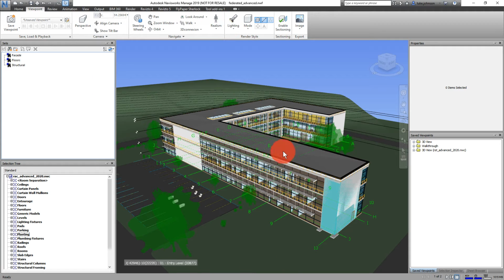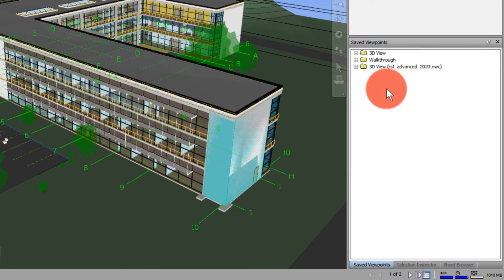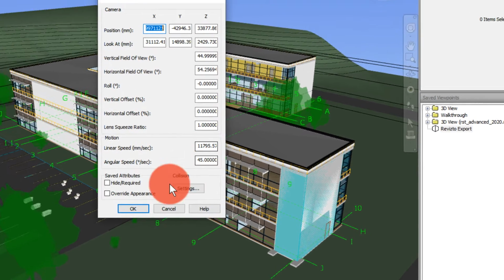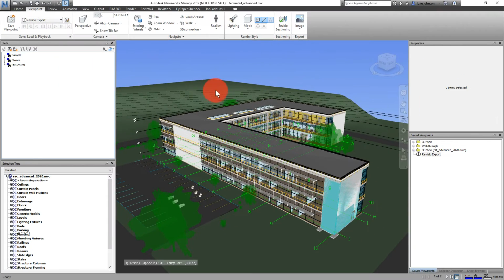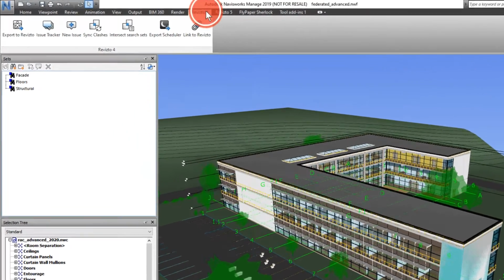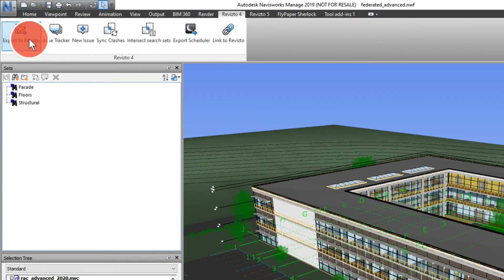So we have created a nice setting of the view, and we're going to right click in the saved viewpoints area, save viewpoint, Revizto export. We're now going to right click on that viewpoint and go to edit and ensure that these two items are ticked, hide required and override appearance. This means that we'll be able to control color and visibility of objects that we want to publish from Navisworks to Revizto. We should now save our Navisworks model, go to the Revizto 4 ribbon and click Export to Revizto.